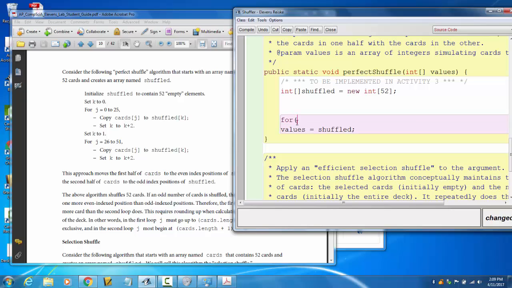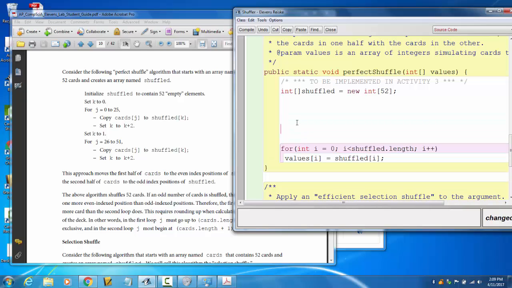I know I'm getting ahead of myself, but it is so important and so tricky for kids across the country. It's a common mistake the College Board tells us frequently. So I less than shuffle dot length. So we say not values equals shuffled, but values of I equals shuffled of I. Okay, again, that's the last part. I'm getting way ahead of myself, but I just can't wait to emphasize that, and the College Board can't wait to trick you on that on the AP exam. Okay, let's go back to our directions.